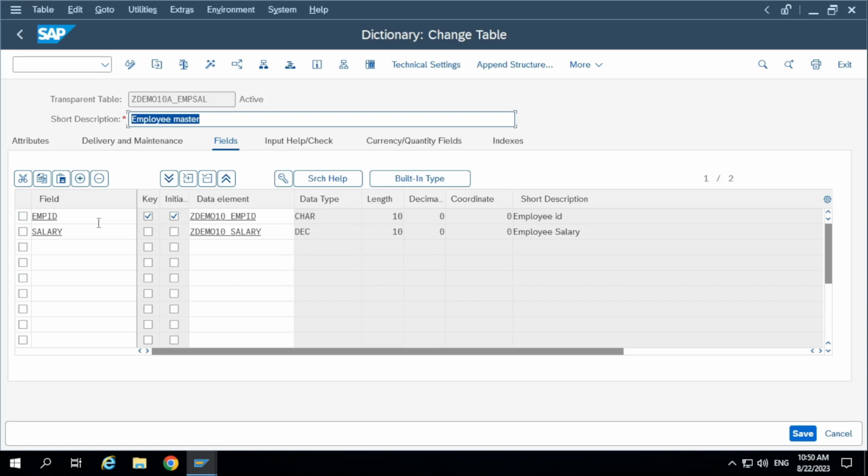Now let's assign a foreign key relationship. How to assign a foreign key relationship? Select the field which you want to assign the foreign key relationship. Now, is the employee salary table a foreign key table or a check table? Foreign key table. The employee salary table is a foreign key table. What is the check table? Employee master table. The employee master table is the check table. There we are going to check whether it is a valid entry or not.